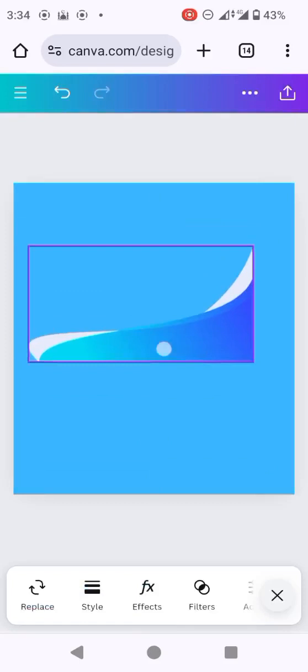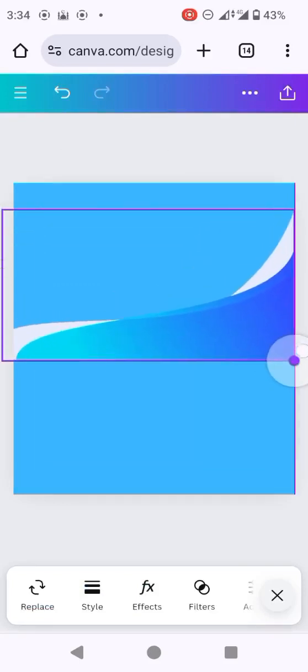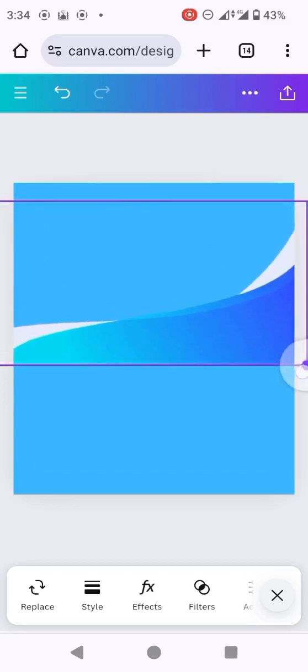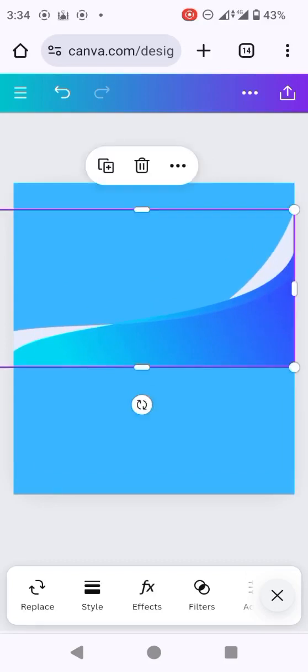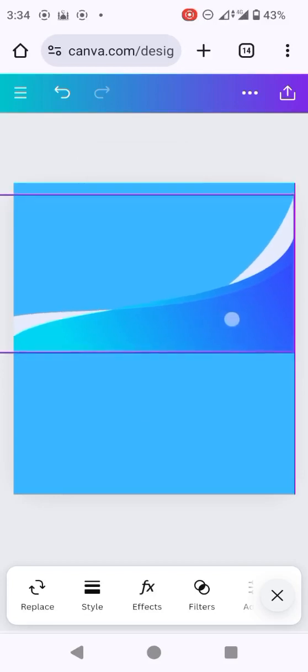But let me see if this is free. So you can see we have this now. I love what I'm seeing. I love the design. Can you see it now? So you just have to fit it into your background. Don't worry, you will still see that everything will be changing very soon.